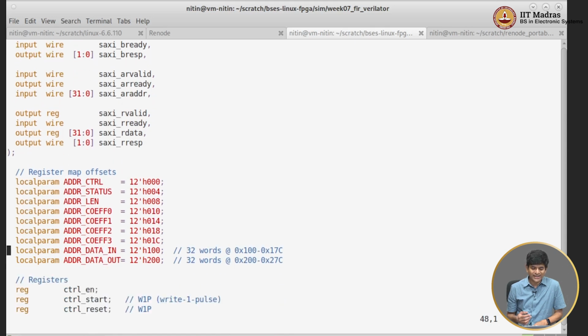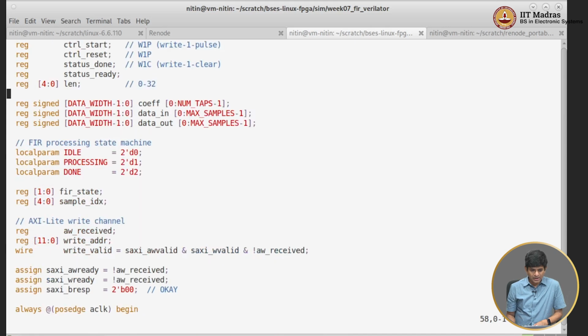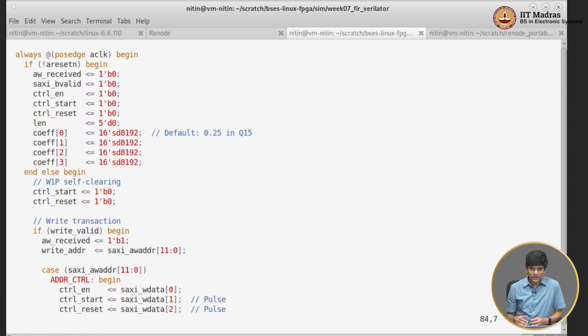You will notice that for data in, for example, I don't go data in 0, data in 1, data in 2, I just give the starting offset and then say there are 32 words from there, right? And without going into detail on every single bit of the code, a few things that I want to mention. By default, you will see that on reset, the coefficients are initialized to this value 0.25, which is what we expected for the averaging, right?